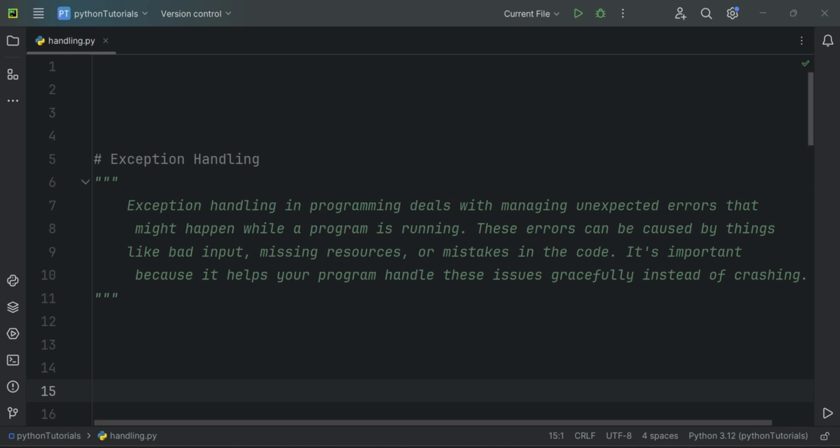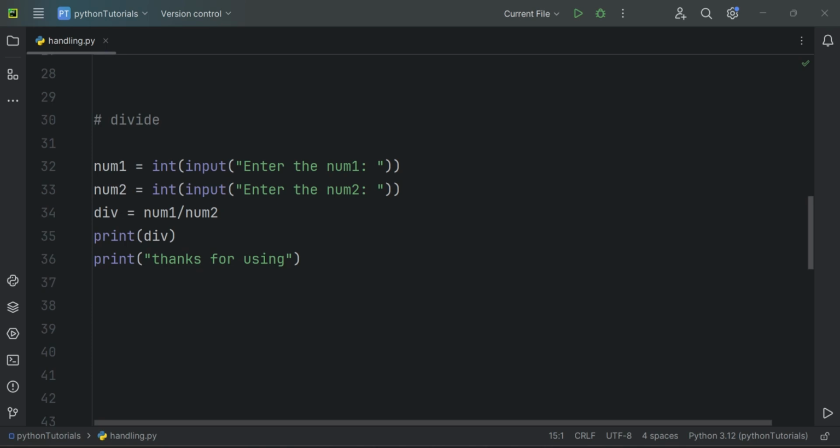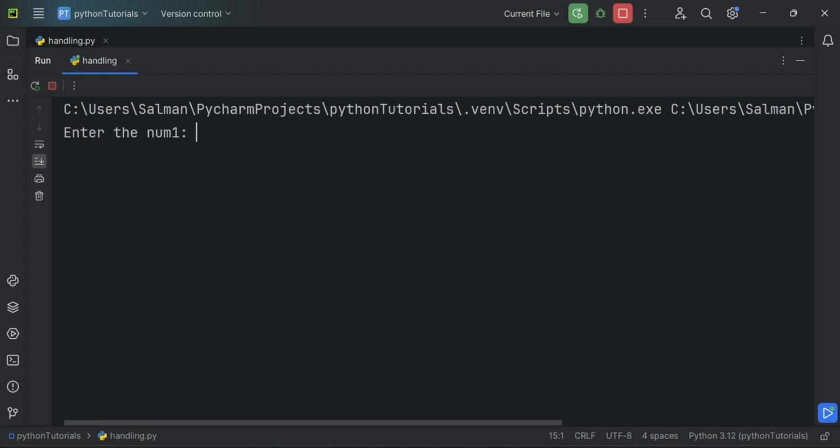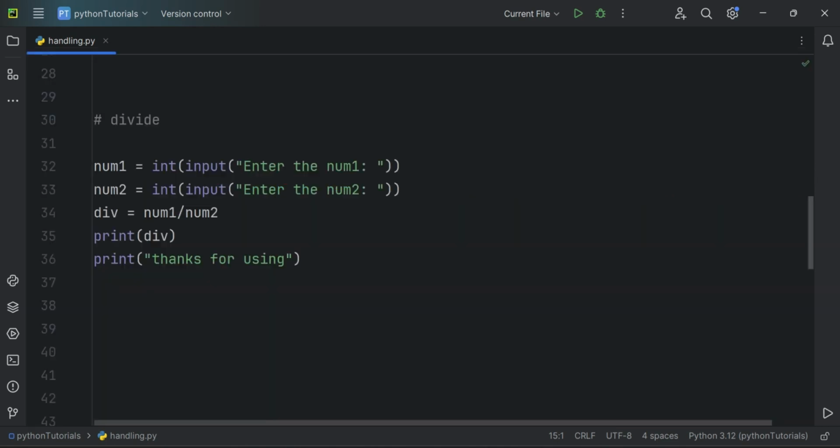To understand exception handling, let me open my calculator. In the calculator, let's type 0 divided by 0 and you will get a message which says the result is undefined. And in our program, it is the divide expression. Let me run this and you will get: enter num1, say 0, enter num2, one more time 0, and you will get an error, which is ZeroDivisionError. Division by 0 is an error. And to handle this, to catch the errors, we will use exception handling.